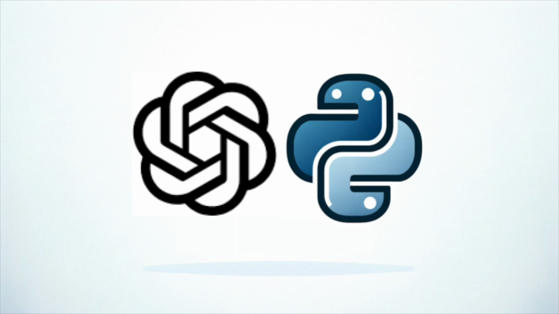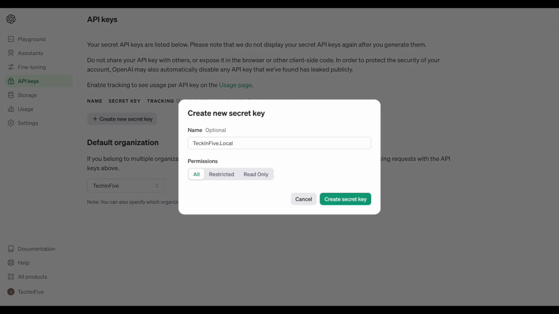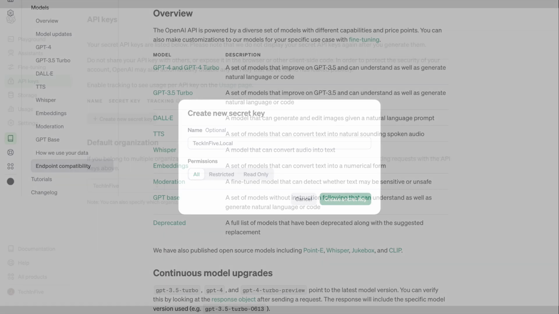Let's dive right in. First, navigate to the OpenAI API dashboard. Here, you'll find the Create New Secret Key button. Click it, and your new key will be generated. Remember, this key is your access to OpenAI's API, so keep it private and secure.